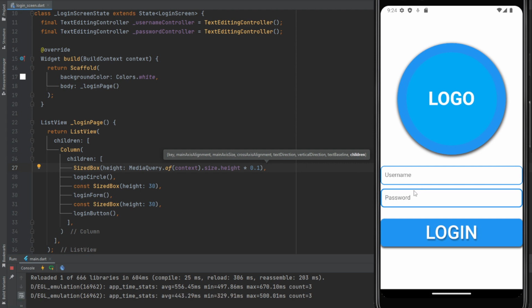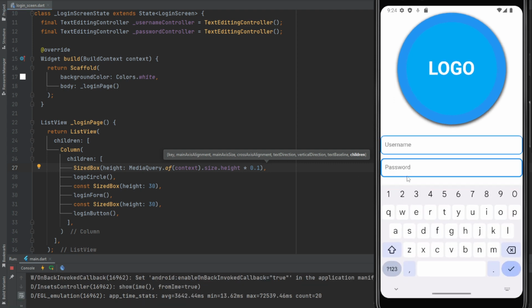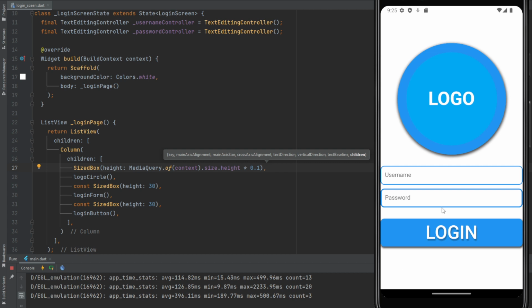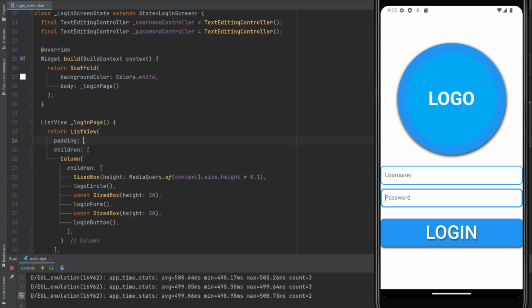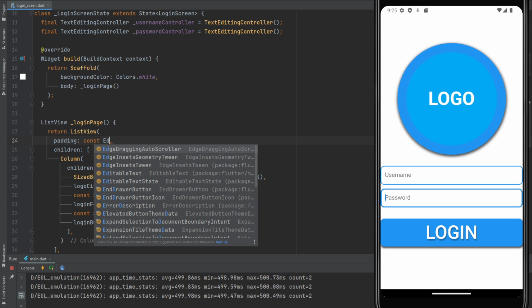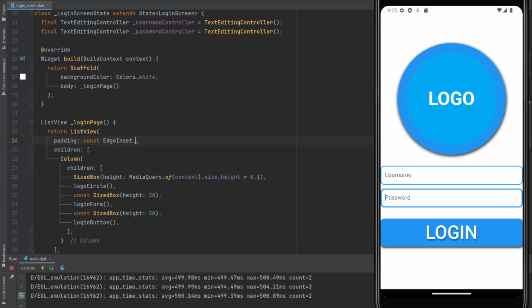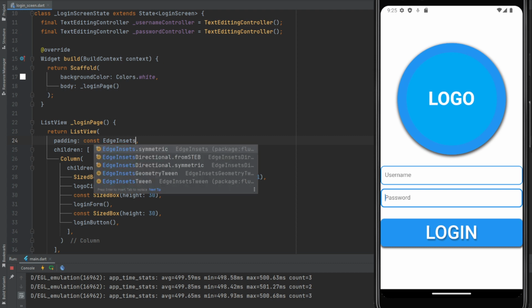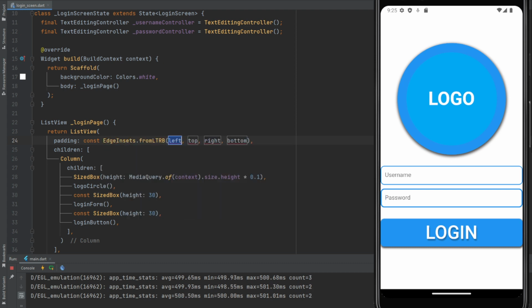Here we have it. Let's double check. Yes, there's no overflow anymore. Now, the login page still doesn't look too pretty in my eyes. I would like to add some padding. Let's do that. We can add in some padding, and I like to use the LTRB.